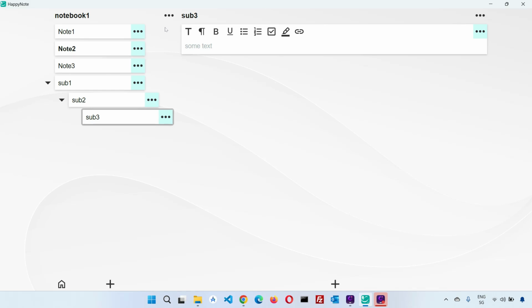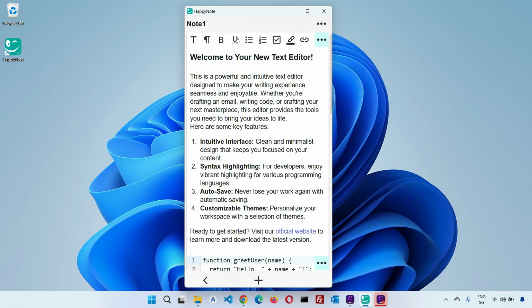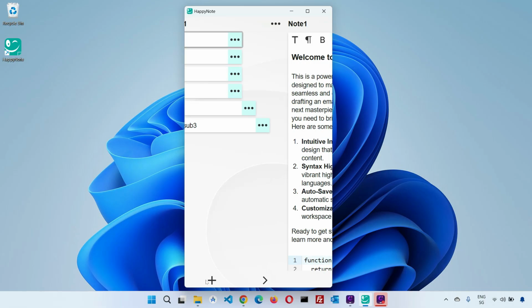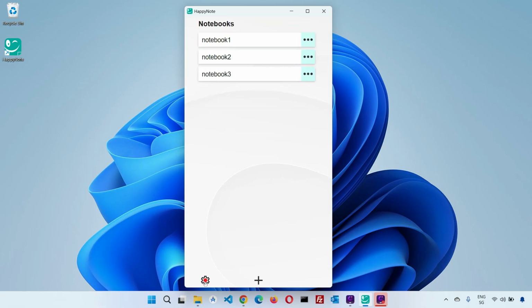Before we finish, I just want to quickly show you how to navigate if you're using a device with a smaller screen, like a mobile phone or tablet. When you've selected a note, you can just return to the notebook with this back button. Upon returning to the home screen, you will see an additional settings item in the bottom left corner.